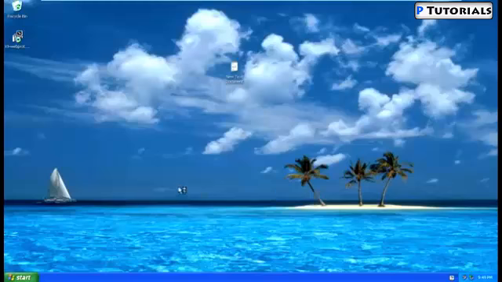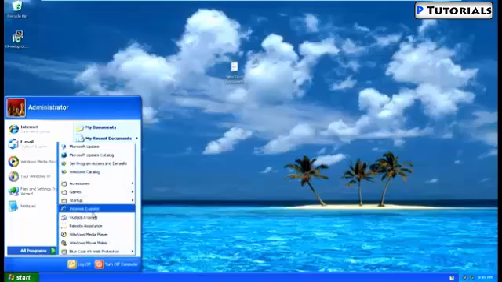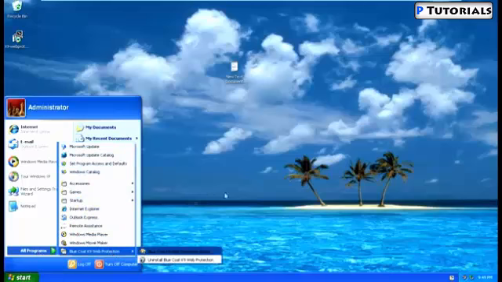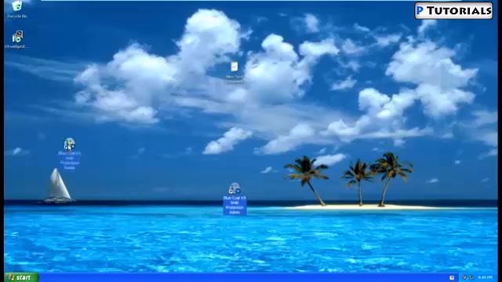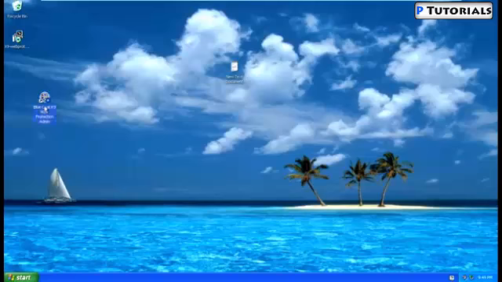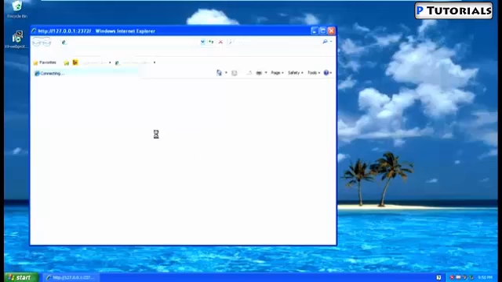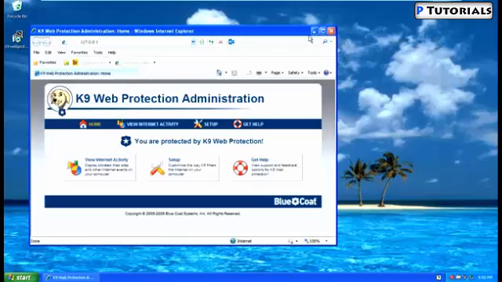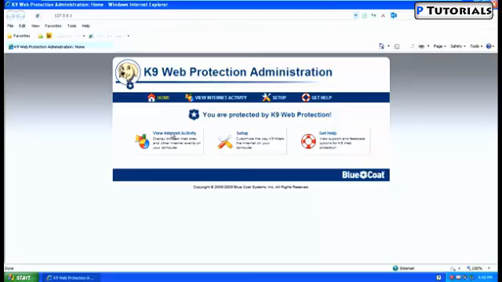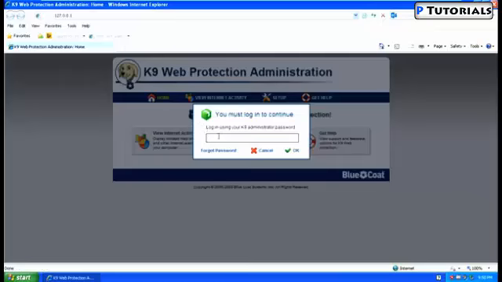Alright, once the computer rebooted, you can now go to all programs, and you want to look for K9 Web Protection, and once you find it, it should be in your programs somewhere, or you may do a search on your computer. Once you find it, open it up. Open up the icon. What that will do is it'll pull up your internet browser. And in here is where you're going to start setting up K9 Web Protection. So the first thing you want to do is you want to come down to where it says setup, and you're going to put in the password that you created when you installed the program.